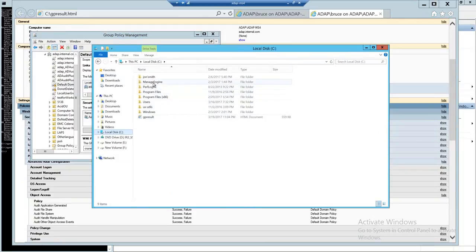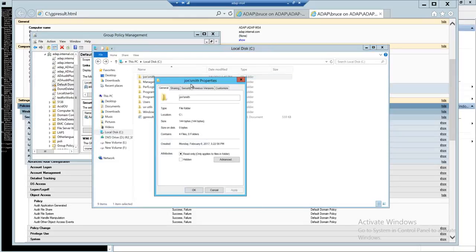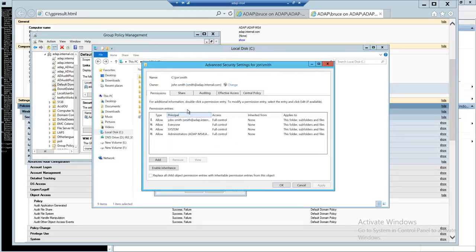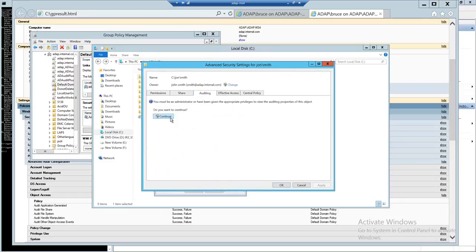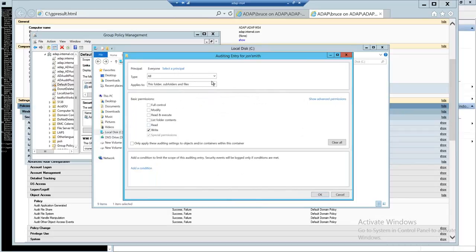If I go with any folder, let me assume that this is a share, or I can even go with John Smith. Go to Properties, Security, Advanced, Auditing. All right, I have the necessary audit permissions enabled. But let me tell you what these settings are. I have 4 entries. If I open up this one, you see I have the audit entry.